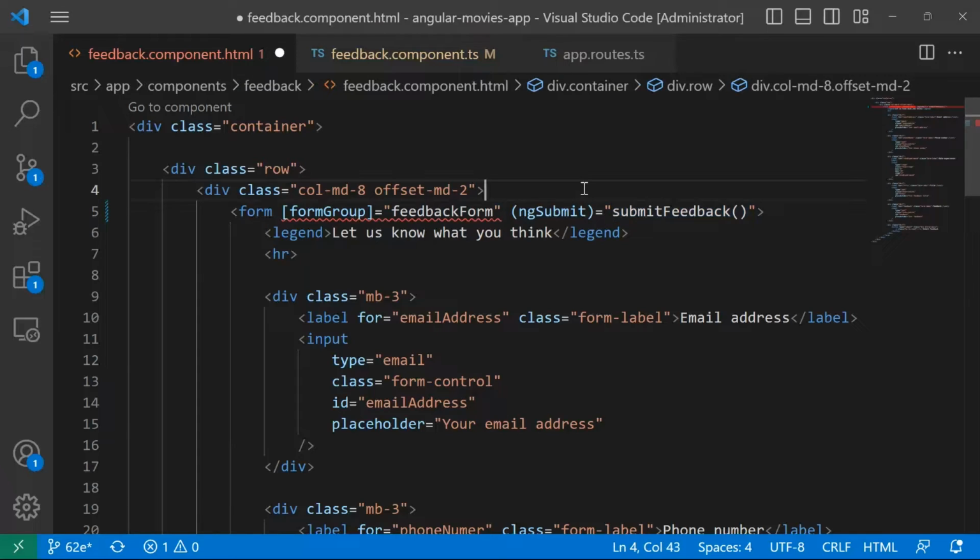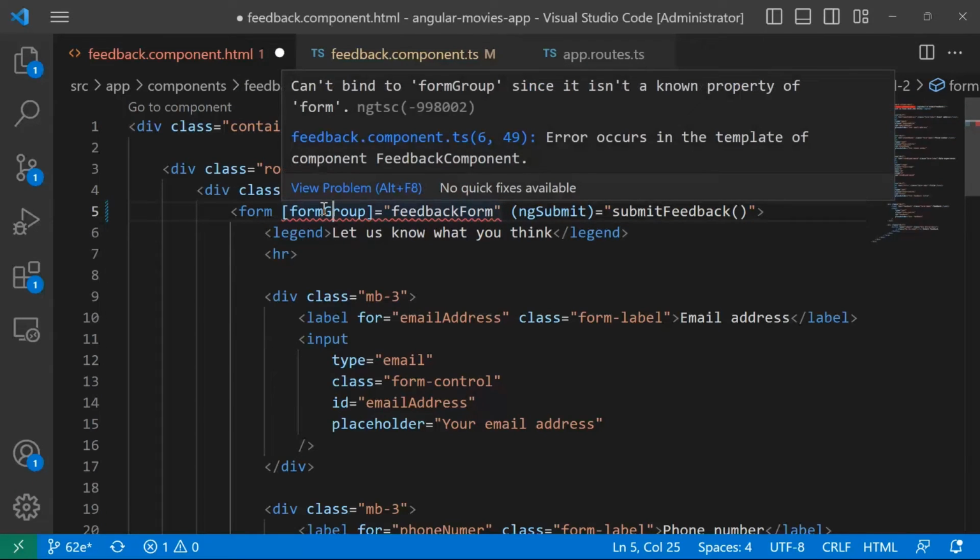But we see that we still get an error on the formGroup. Now, if you hover the mouse in here, you'll see that it cannot bind to formGroup since it's an unknown property of form.